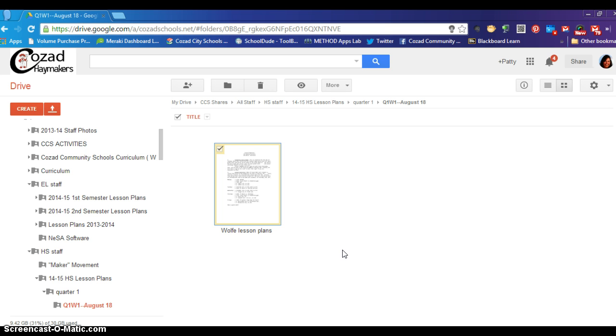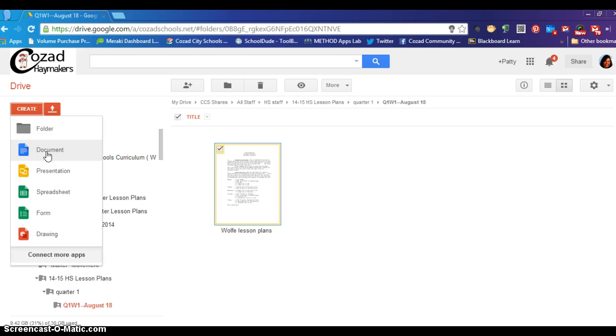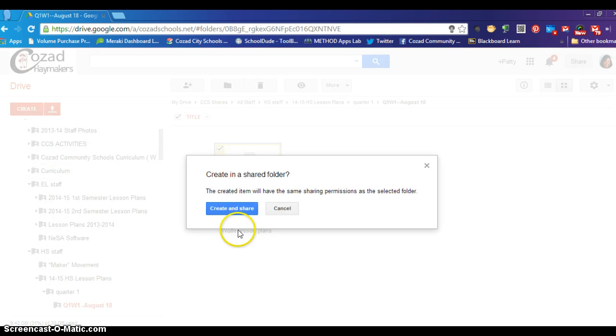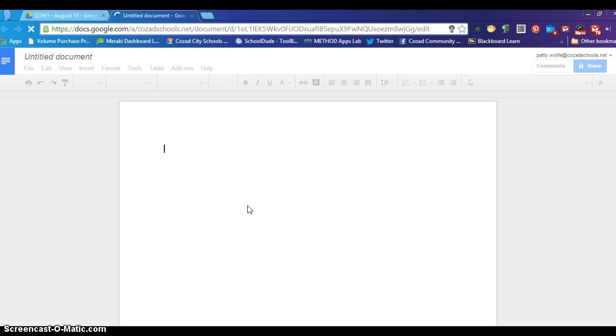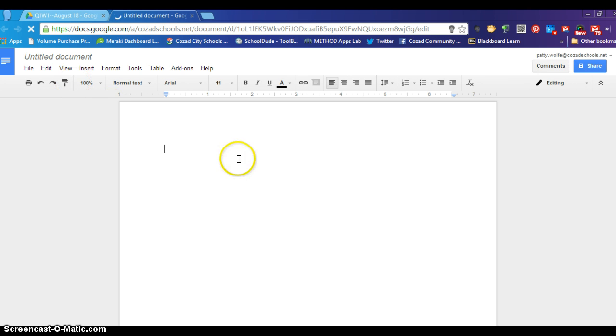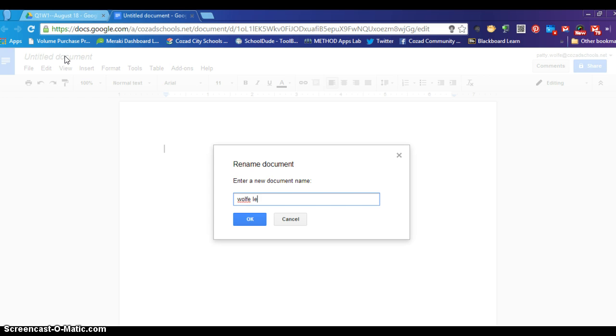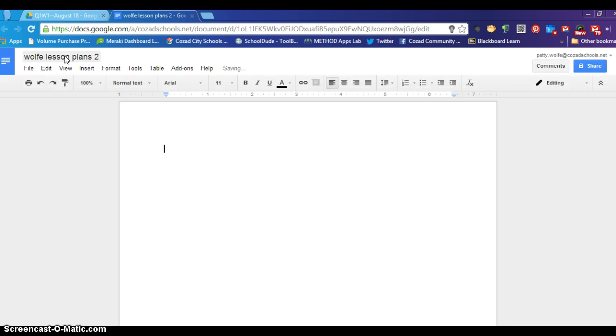The other thing that I can do, if I don't really have a template or I want to start doing them in Drive, is I actually can create a new document right here. So I could navigate to the lesson plan folder, and I could say create. If I do a document, this would be like a Word document, a presentation like a PowerPoint, and a spreadsheet like Excel. So I'm just going to create a new document, and it also will tell you it's going to be shared. This is my brand new Google Doc, and I could call it Wolf Lesson Plans, and then I could go ahead and create my lesson plans.